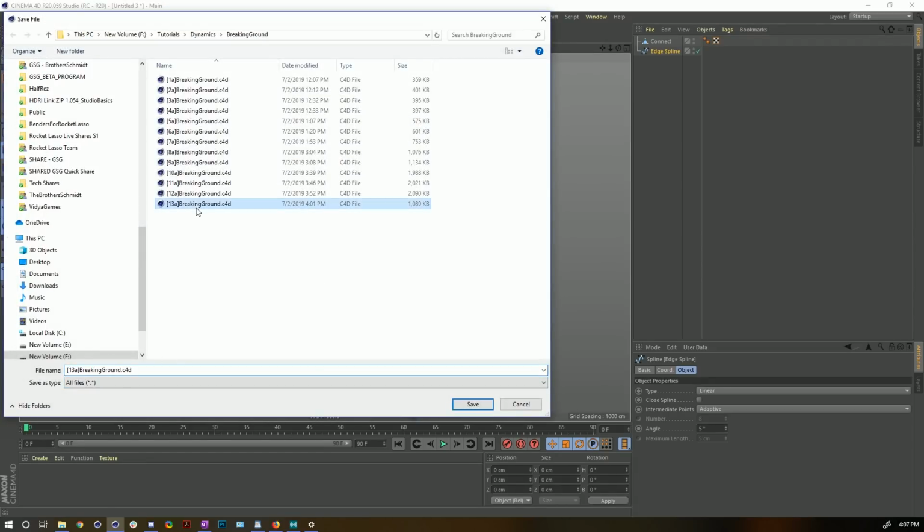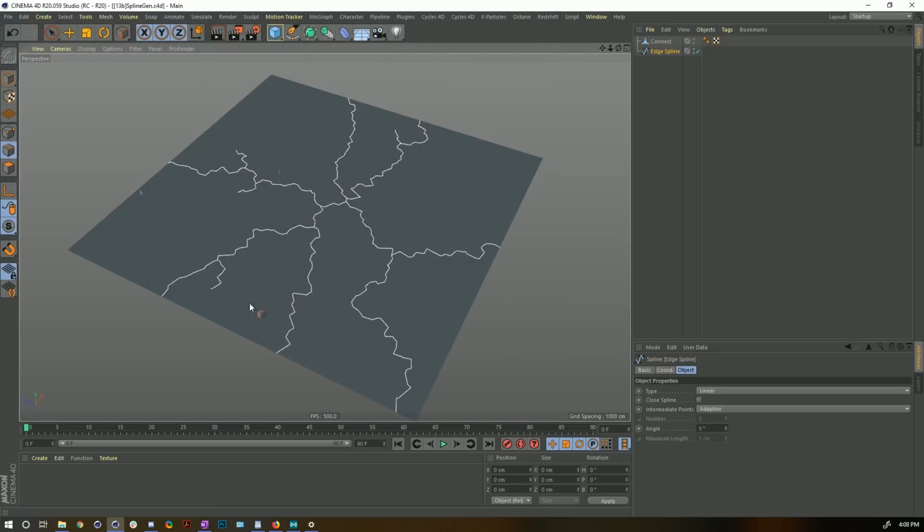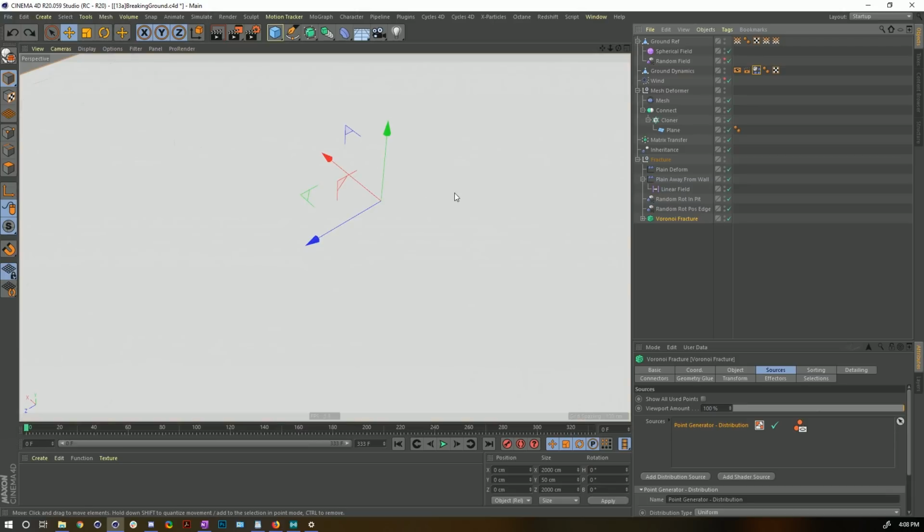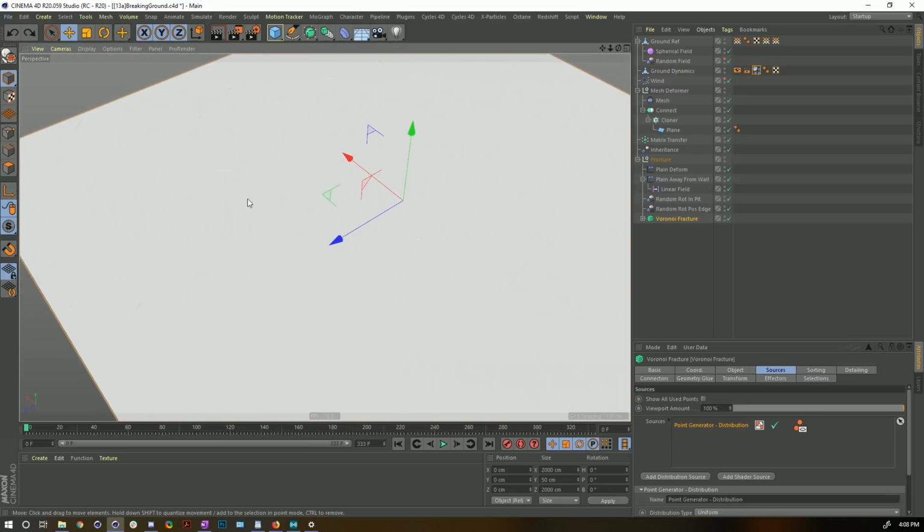So let's go ahead and do that. I go to 13, I'm gonna make it 13B, and we'll just call it spline gen. So we can always come back here and modify the spline. Now the important part here, now that we've copied the spline, is that this spline is perfectly going to match the path of our overall chunks here.